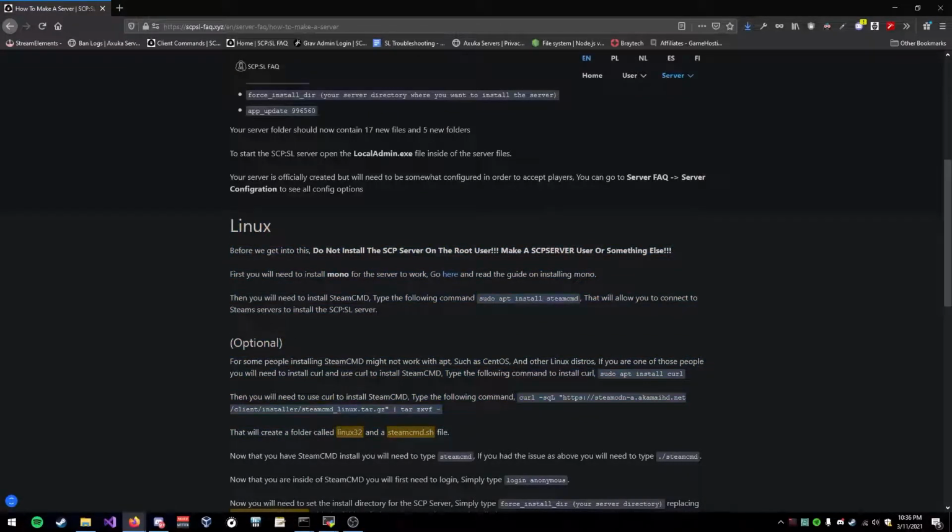So the first thing you should obviously do is do not install the SCP server on the root user. For the love of God, do not. I don't even need to explain. You already know. Just do not be a dumbass. Make a separate user, which I already have on my server, and that's where I'll be doing all this. So the first thing you're going to have to do is install Mono.